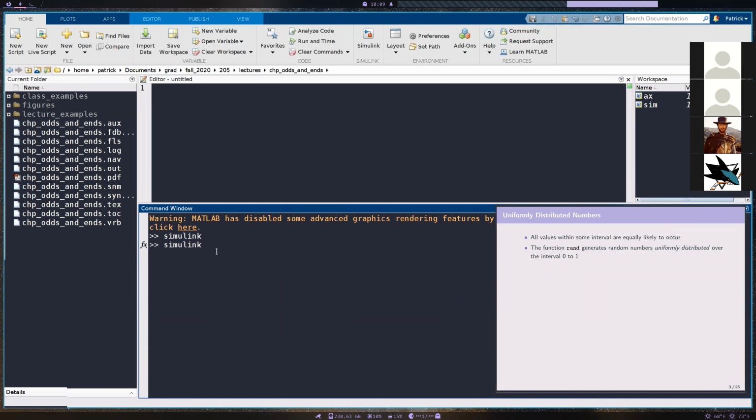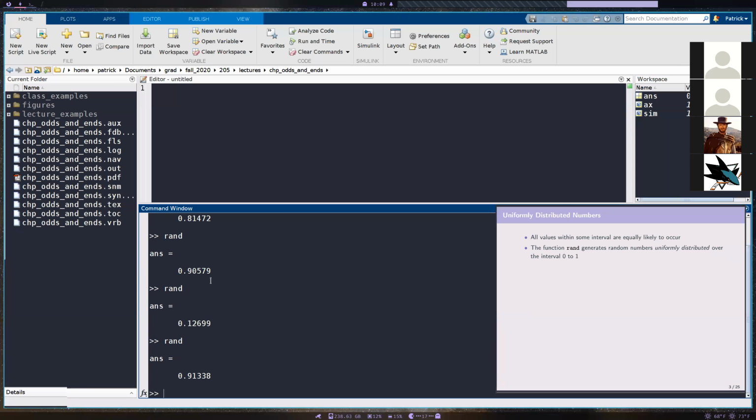So I'll go in the command window and I'll clear this. And if I type in rand, then we just get a scalar. So we only have one number. In my case, I get 0.81472. If you type in rand in your command window, of course, you're going to get something different. If I keep typing in rand, it's different each time. And of course, that makes sense because we're doing a random number.